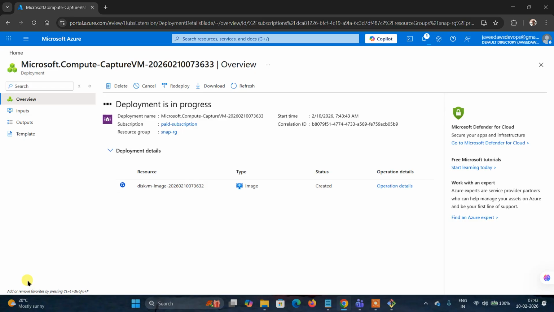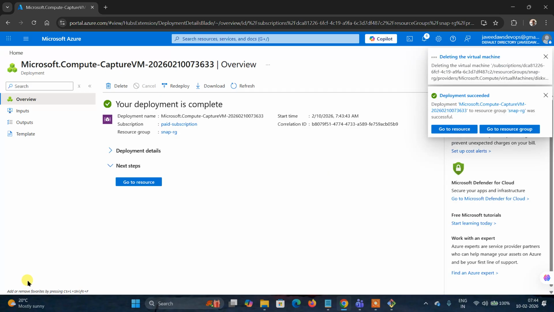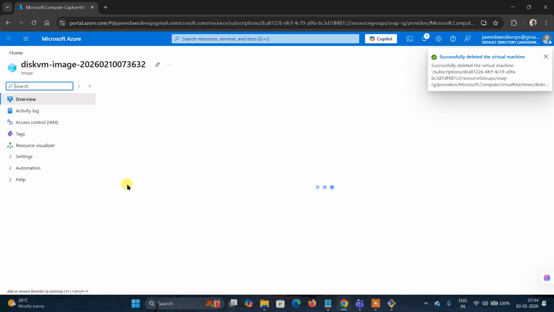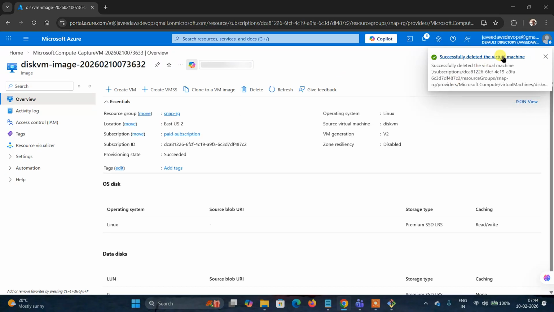Okay, we'll wait for some time. We already created the image, and from the image we can again restore the virtual machine. It generally takes time, like 5 to 10 minutes. Okay, now it's done. I think it is created. Now it has successfully deleted the virtual machine.